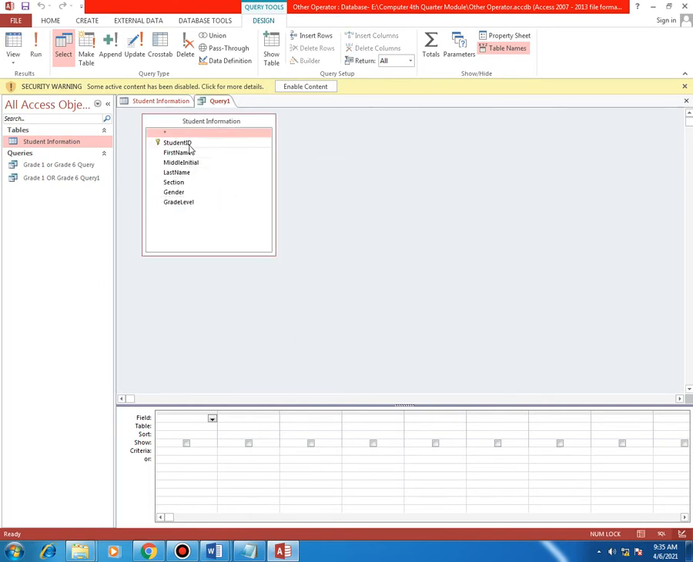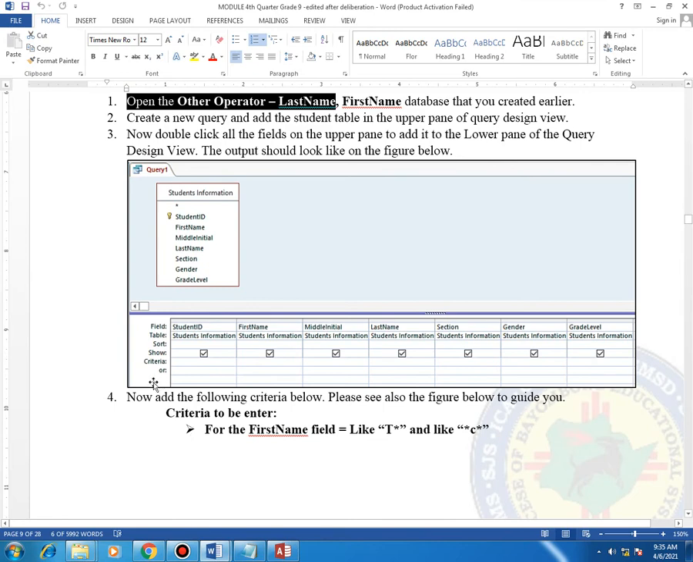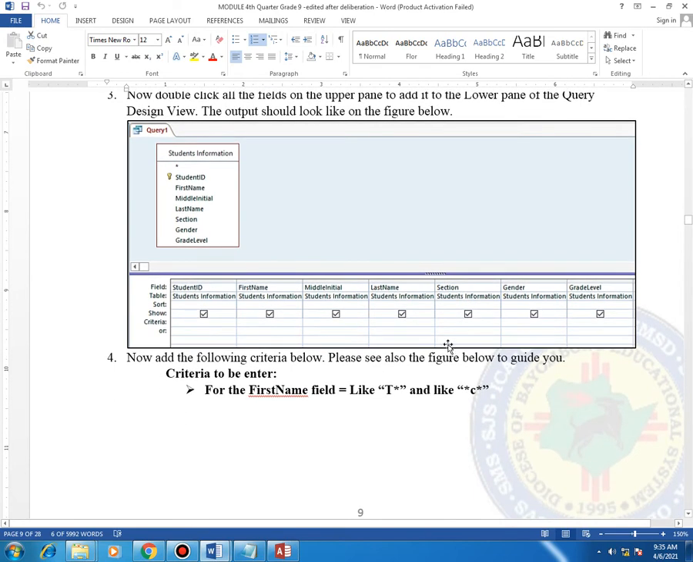After closing the show table, let us now double click the field names that are included in our table, and of course we're going to double click them under the upper pane of our query design view to add them on the lower pane of our query design view. So double click all the field names to add them all on our lower pane. Okay, then after that we're going to add the following criteria. Please see the figure below to guide you.